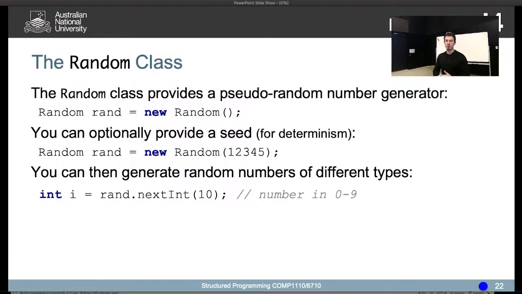Okay, and this is a bit of a random thing, but not quite random, because this is helpful for the assignment. I'm going to talk a little bit about this Random class. So the Random class provides something called a pseudo-random number generator.